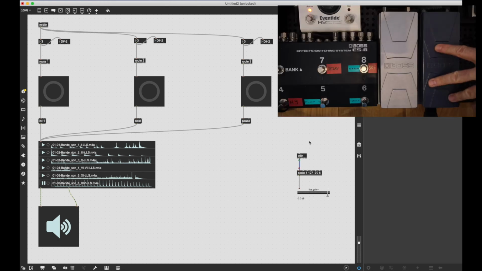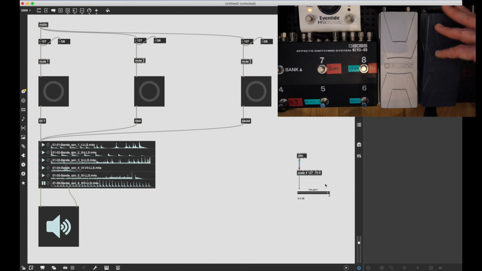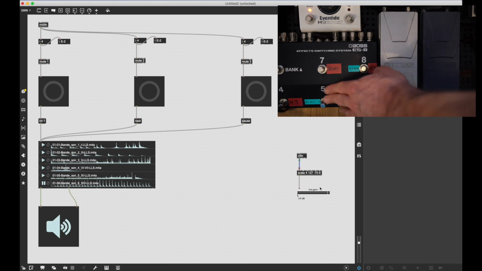And if I put the pedal down or up, it goes that way. So if you remember, I said that the maximum of the pedal is going to be 4, and the minimum is going to be 127. So let's start. Let's try this.